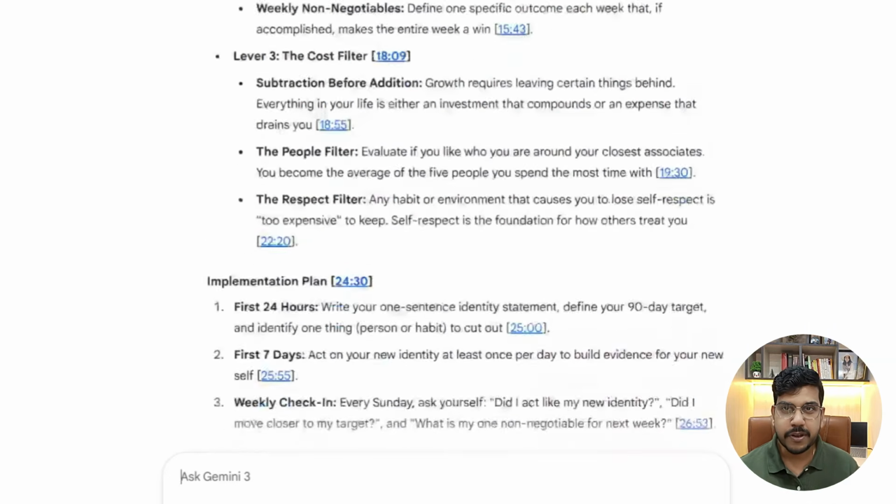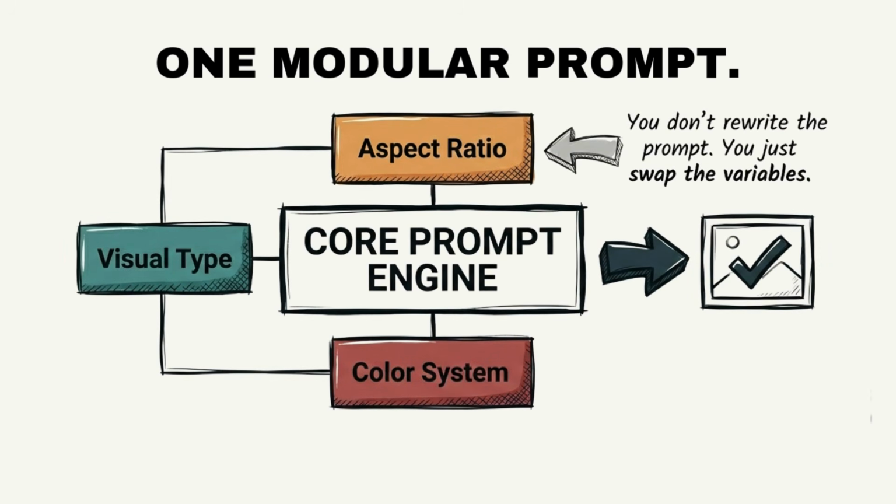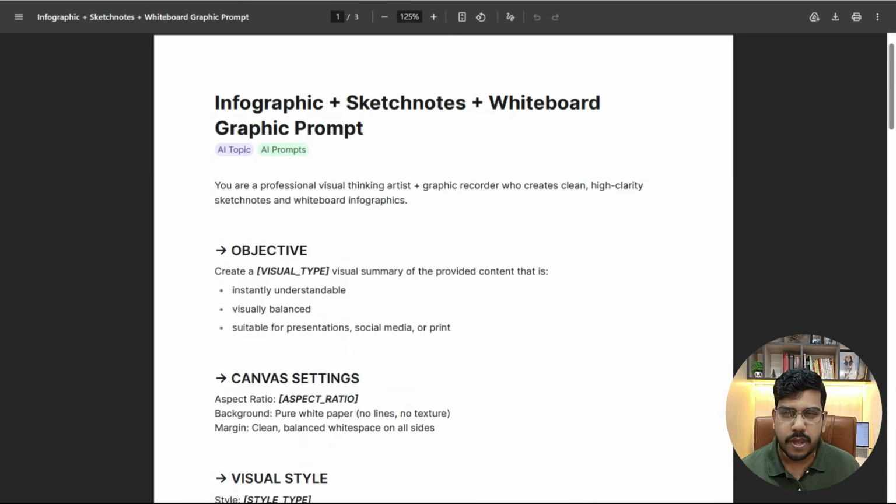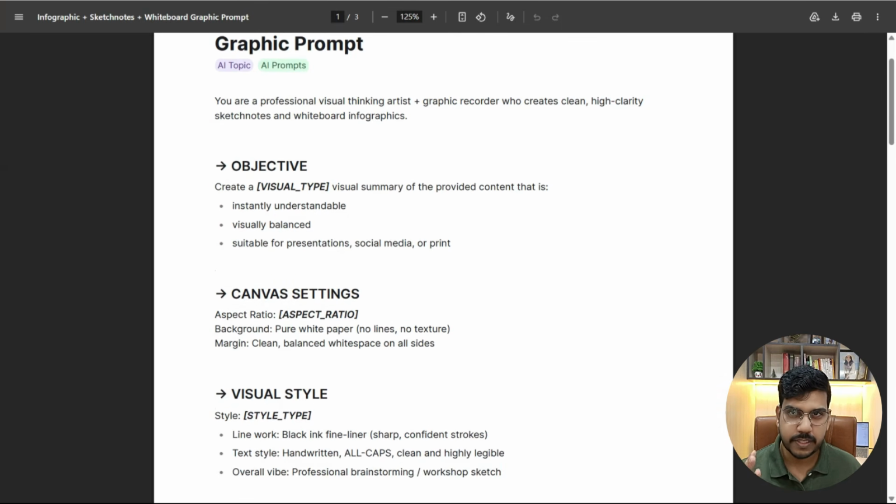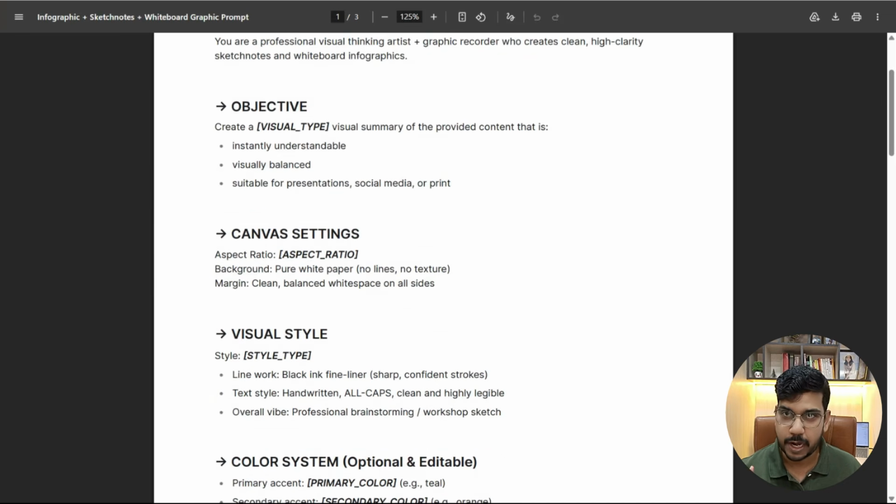Now, after you have summarized the video, then comes the system. This is not just a simple prompt. It's a modular framework. And modular means one thing. You don't need to rewrite the prompt every single time if you want a different output. You just need to swap the variables. There are only three variables you need to change to get unlimited output.